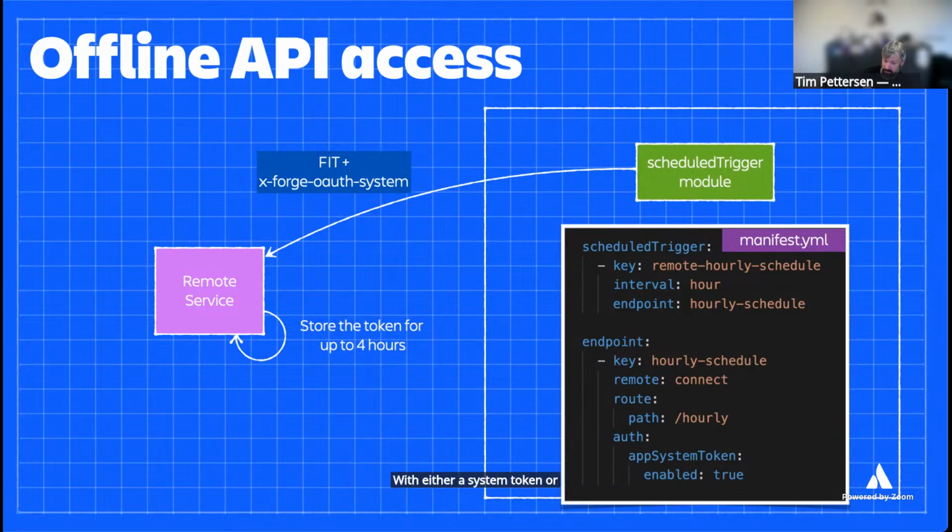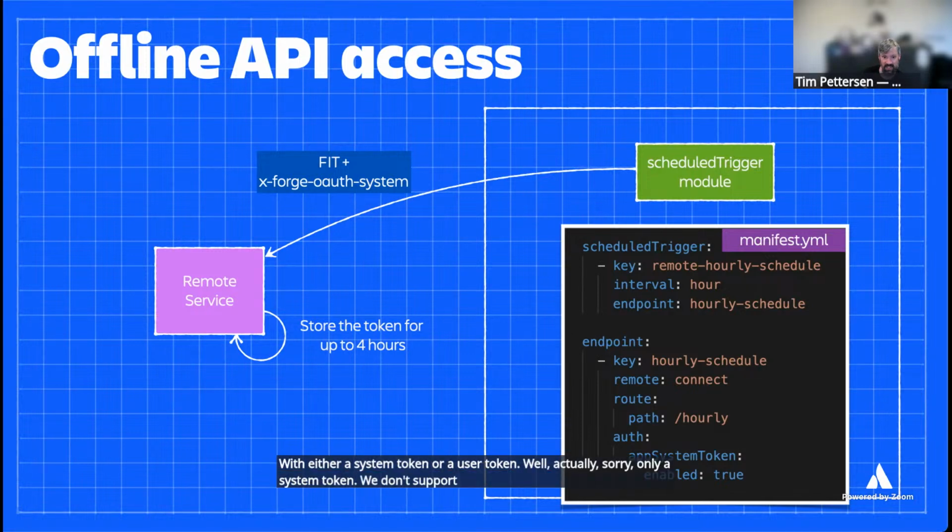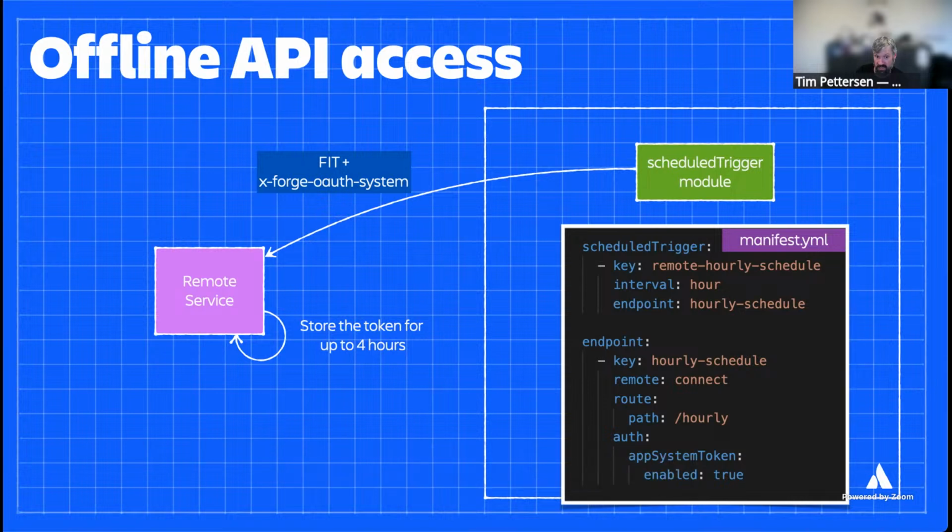token, well, actually, sorry, only a system token. We don't support user tokens in this context because a schedule trigger runs outside of a user context. It's just being invoked as the system user rather than as a particular user. Then we'll send you, I'd usually recommend doing this hourly, a token that's valid for the next 4 hours.